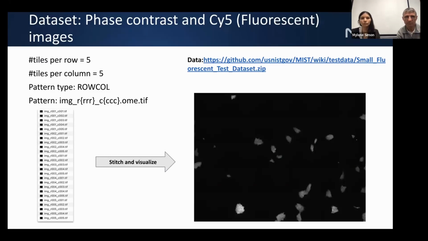For this example, we are going to use this data set. We have small fields of view that we want to stitch. It's a 5x5 grid. We have two channels, phase contrast and a fluorescent CY5 channel. This data set is available from one of our GitHub repositories, so it's NIST. You'll find this data set if you want to try it on your own.